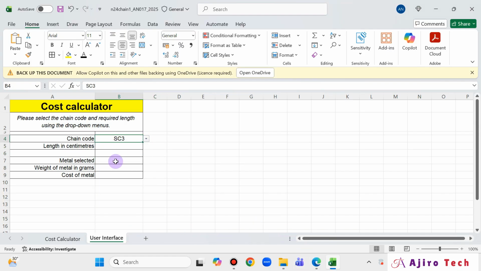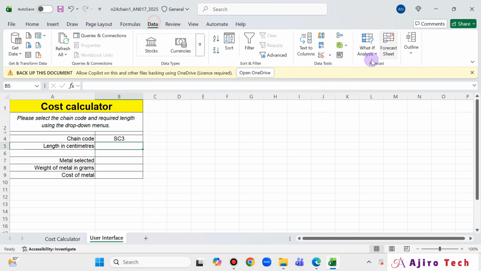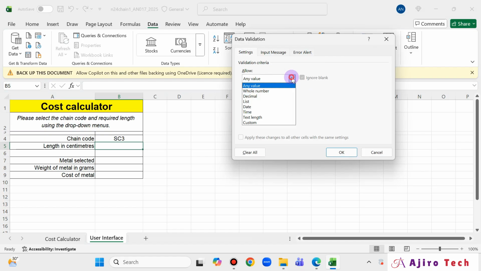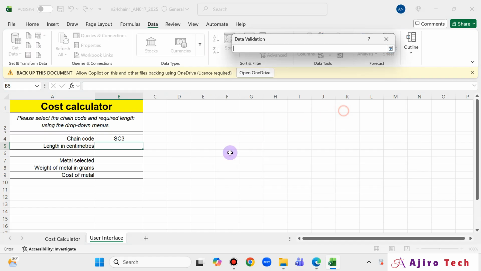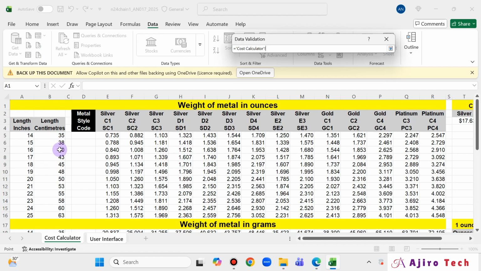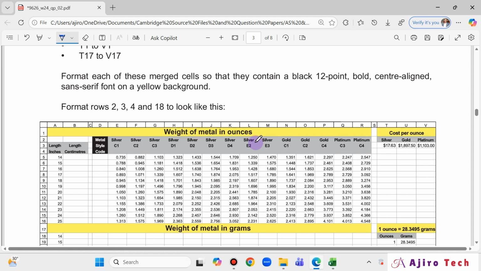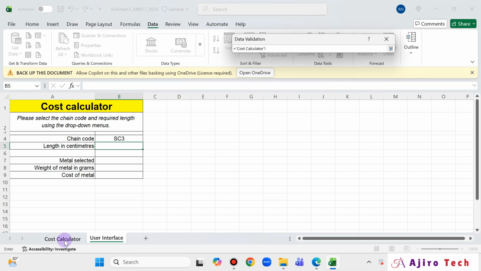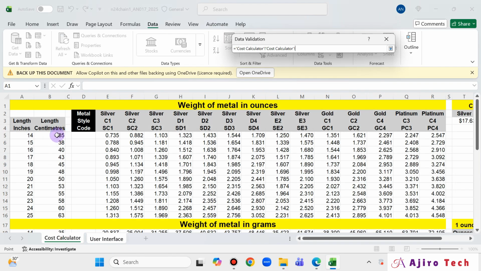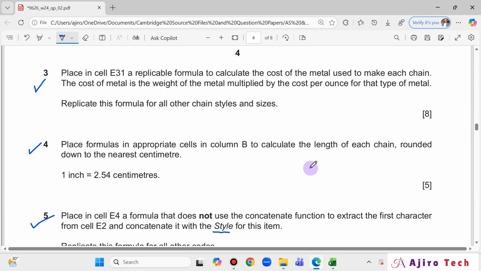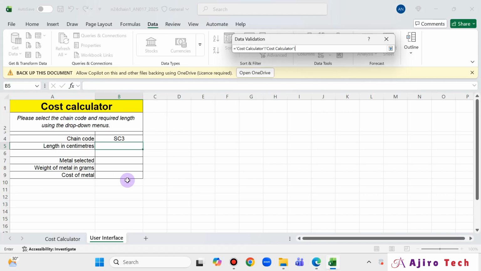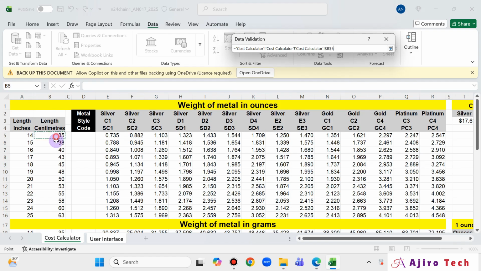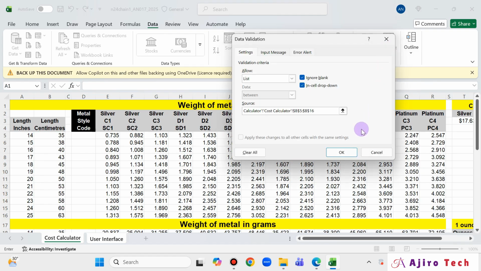Length in meters. So let me do that. Data, data validation. Change it to list. Come here. Length in meters. So this is it here. Let me see this. Sorry. Okay. All right. That's fine. Length in centimeters. Okay. So that's fine. All right. Click on OK.